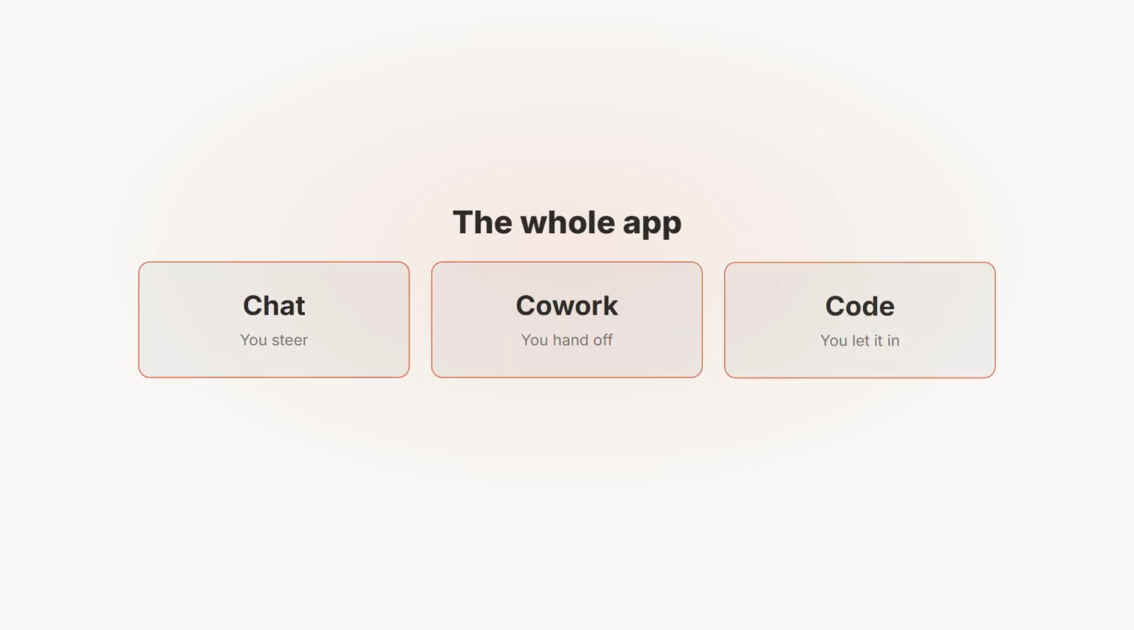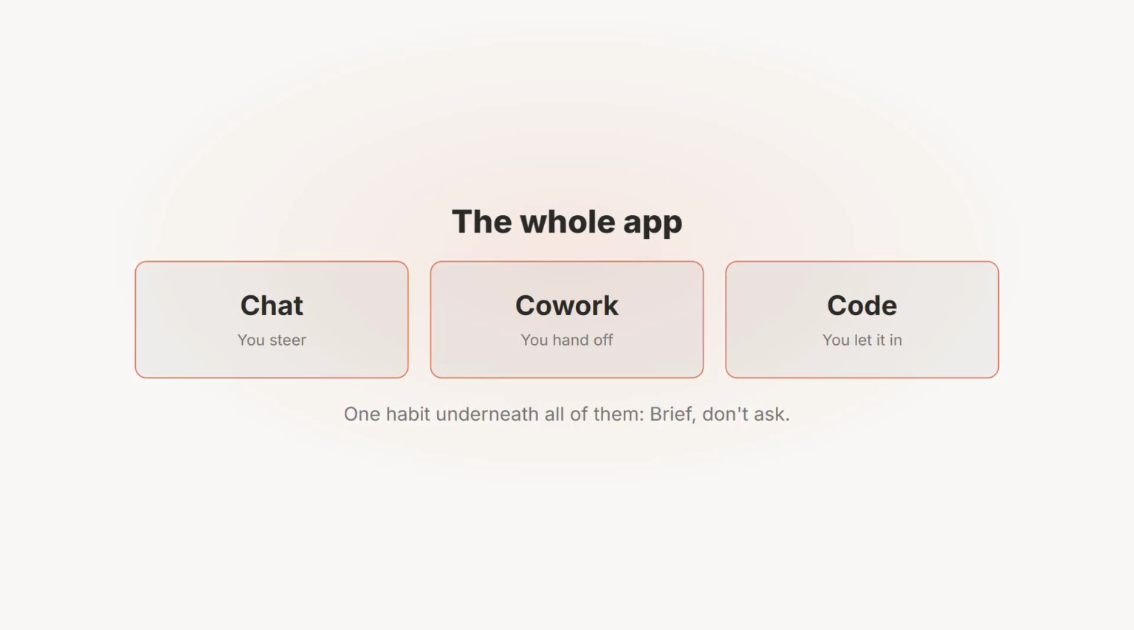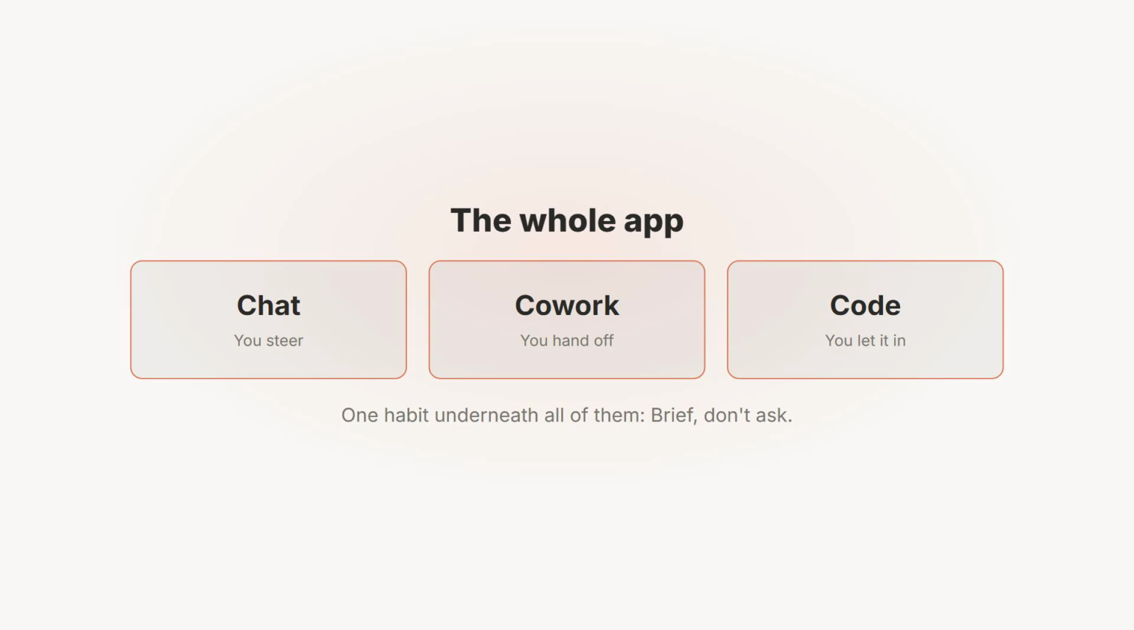So that's the app. 3 modes. Chat for the conversation you steer, Cowork for the job you hand off, code for the repo you let it into, and one habit underneath all of them. Brief, don't ask. Goal, context, output.